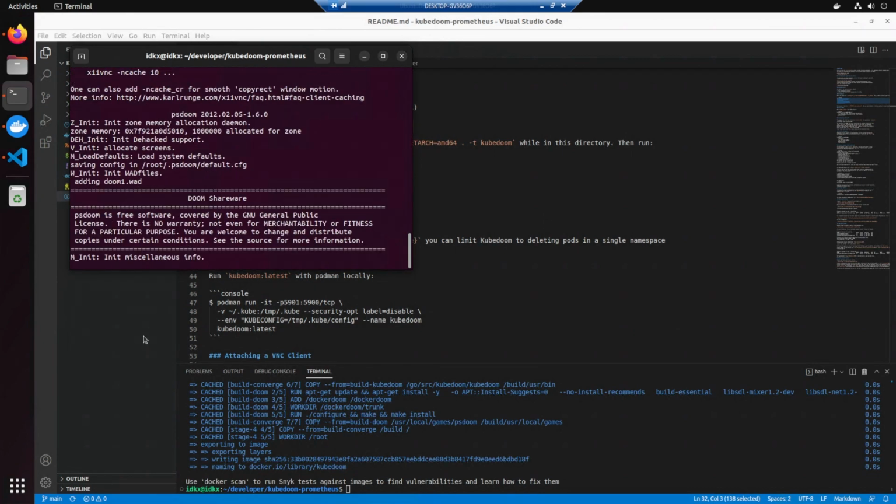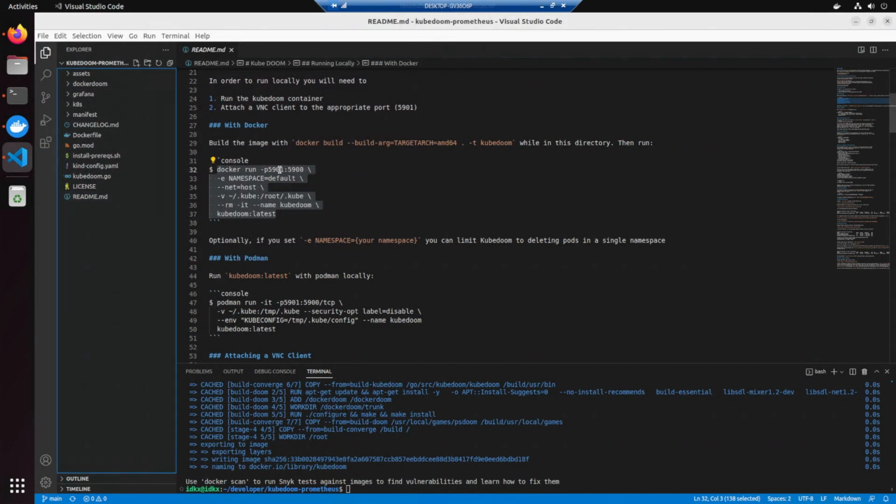So if we break down this command a little bit, we can see that it's setting some permissions, setting a volume, but we're specifying a namespace here of default. So kubectl on the back end, this Docker container is going to be looking for the default namespace for Kubernetes deployments.